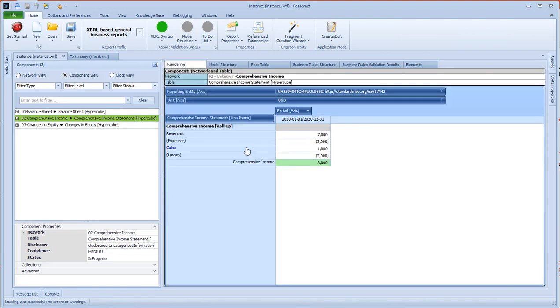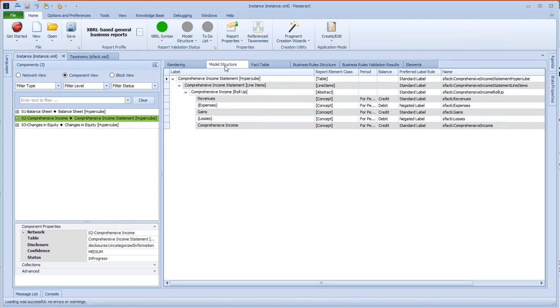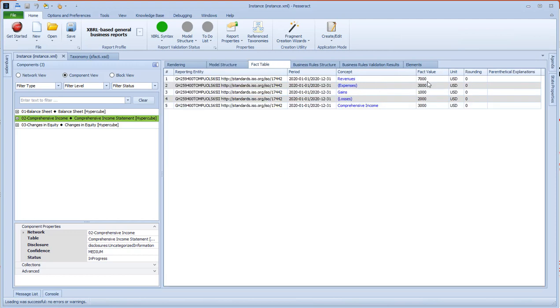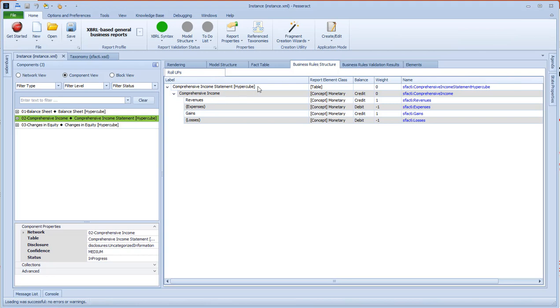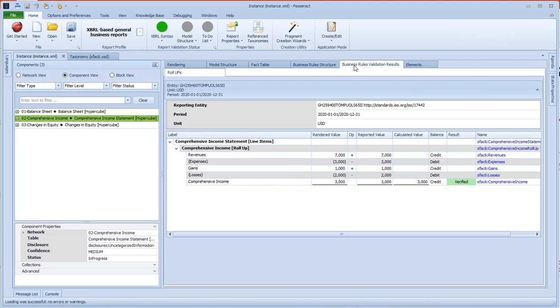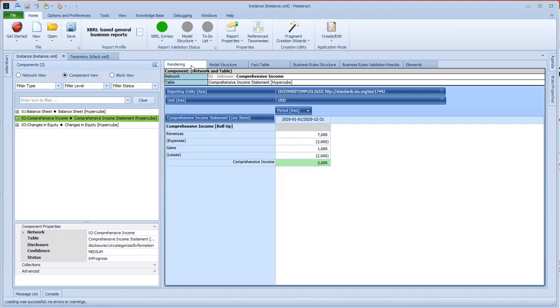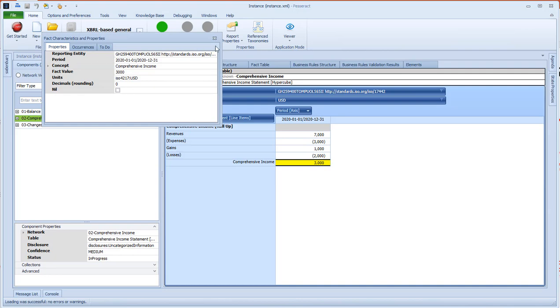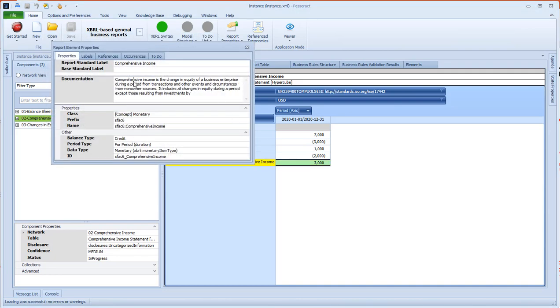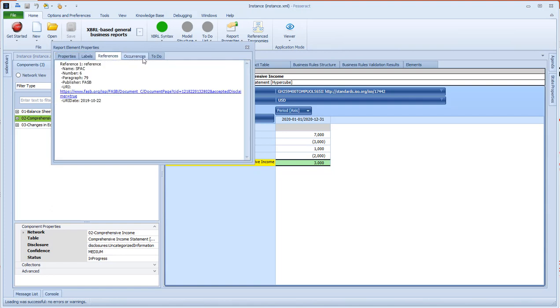So here you have the rendering tied to the model structure, which is tied to the fact table. See, the fact table's been updated, which is tied to the business rule structure, which is tied to the validation of the facts per the business rules. All this is tied together in the software, so you have the income statement. So I'm going to now take this, put it in viewer mode, and you can get to the concepts. There's the documentation, the references.